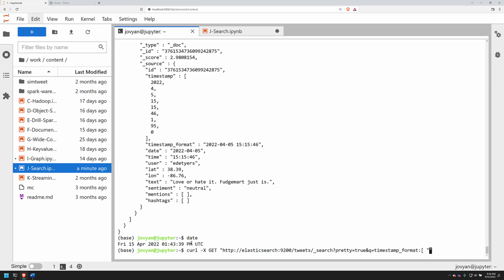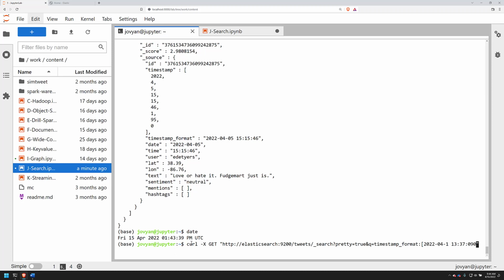I'm going to say 2022. Oh, 0405 or 0415, and then 15, or yeah, it's 13:37:00. There you go. And then 2 star. And that's the range I want to search.